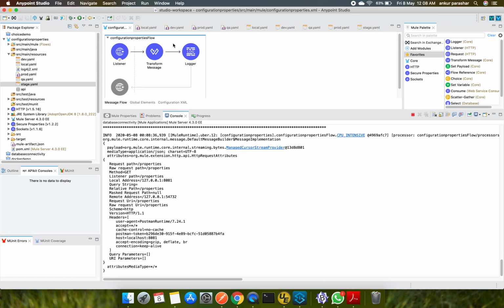So I hope with this particular video you are able to understand the different secure properties and how to environmentalize the different YAML properties, basically how we can put them according to our environments, and you can explore on your own further from this particular hands-on session.